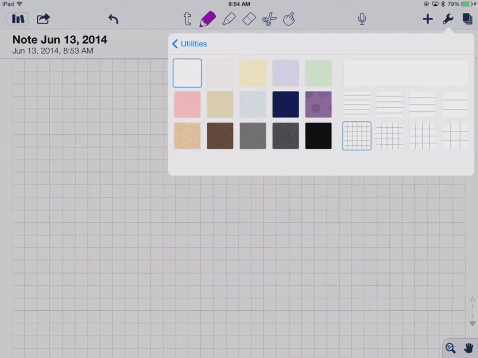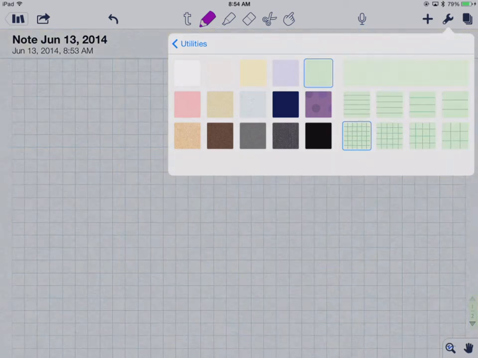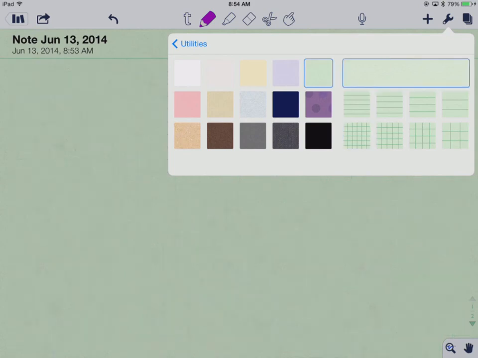And note that you can also change the color of the background. White is your default background color, but you can also do a yellow or a blue or a green or what have you. And you can always choose to have it just a plain green by choosing this option right here. Or you can choose lined or graph paper if you'd like.